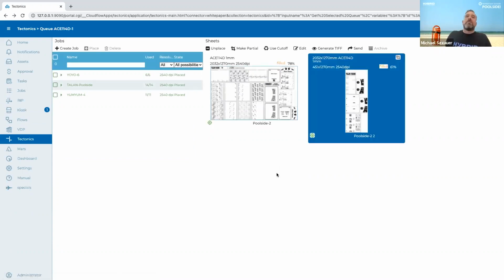The other way around, you can also say, I want to use an existing cutoff for this part. So if you have some cutoffs from earlier imagings, Tectonics will take care of it, takes the best part for this layout, and will take one of the old rest plates, and then it's more efficient for you and for the process.